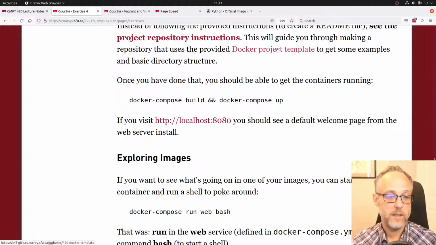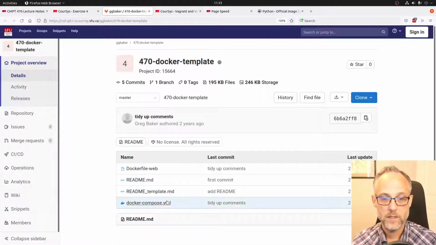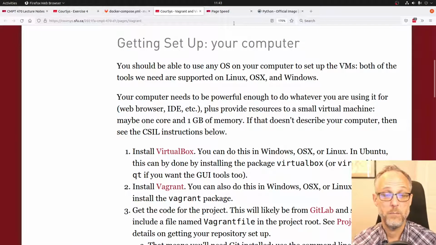And either way, there's a template that you can use, or you can ignore if you want, somewhere where you can say things like, okay, I'm going to have something called web and something called database, and here's how they each get built and destroyed.